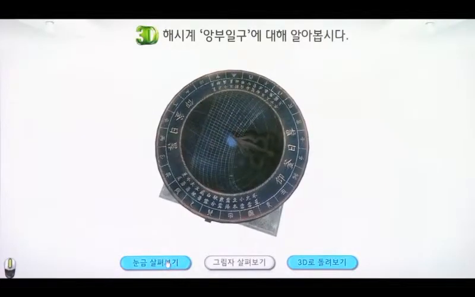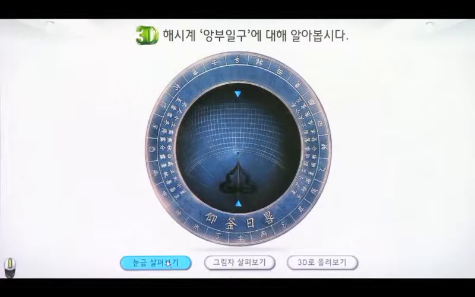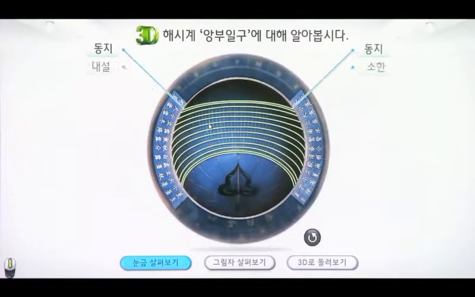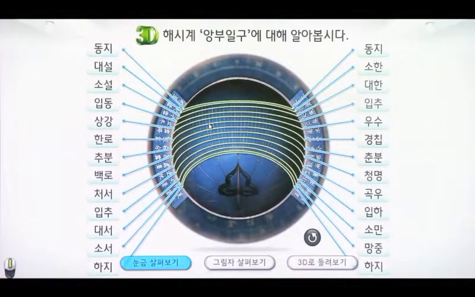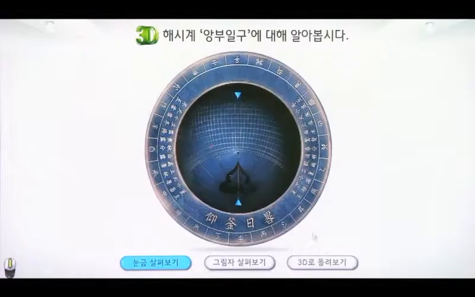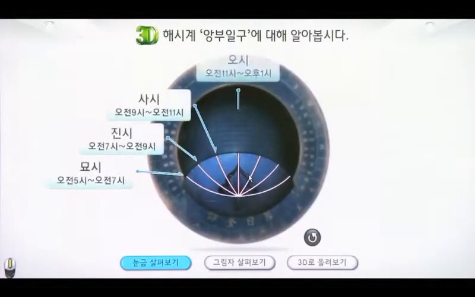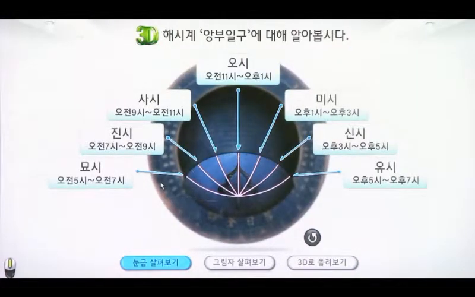When I click to see the scale, this screen represents the scale of the sundial. On the horizontal side, we have 24 different seasons in one year. And on the vertical side, we have the time from 5 a.m. to 7 p.m. of the day.